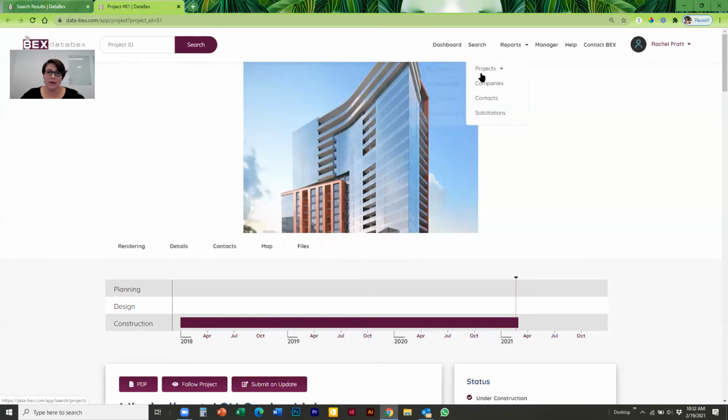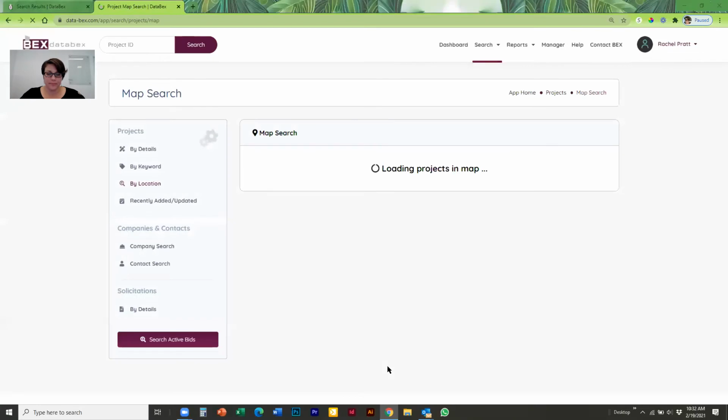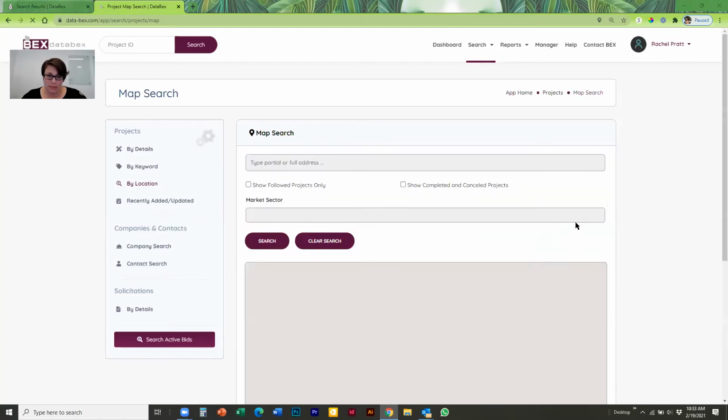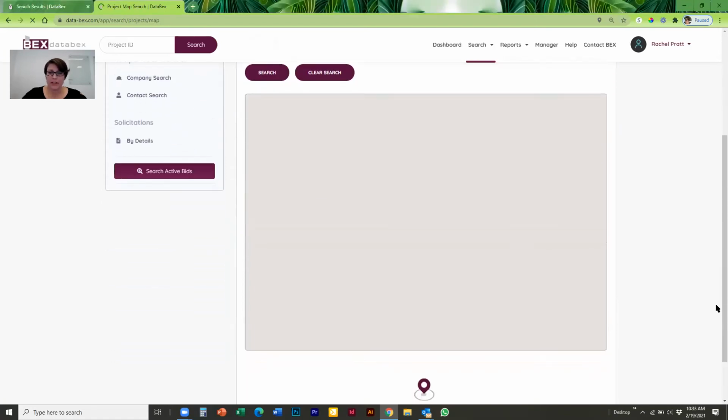So let's keep going. Project search by keyword. I think we covered that one. Let's go by location. Okay, right. So this is a map search. This is a Google Maps integrated map that literally takes every active project inside of the database and plots it on one map location. So it's going to open up my current location.